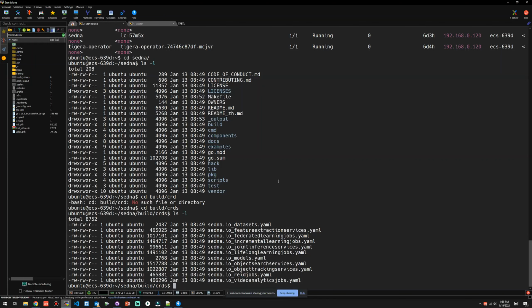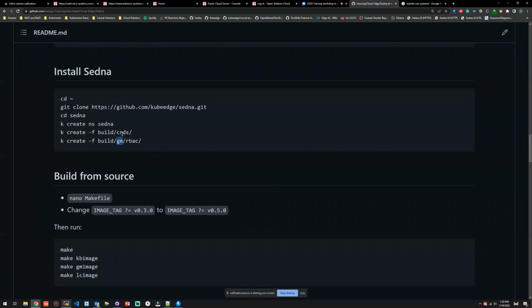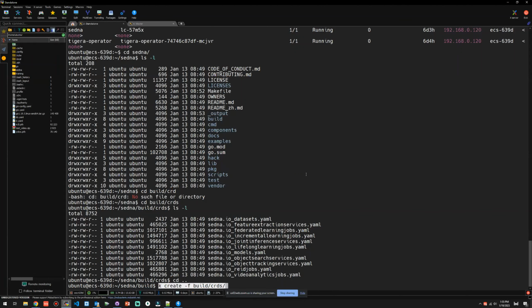So by following the tutorial here, we will create basically all the files in the CRD. All the YAMLs will be basically what I can show you here. I cannot do the build, but I can, for example, apply them.